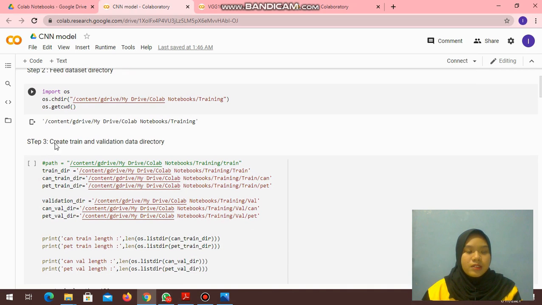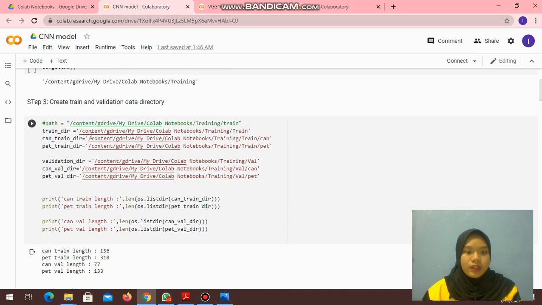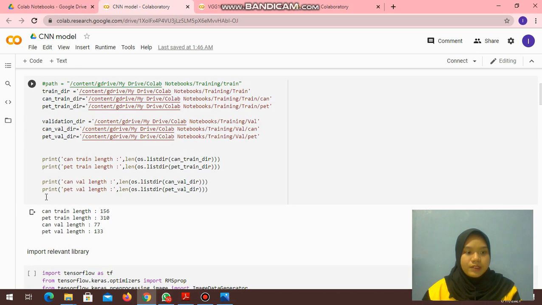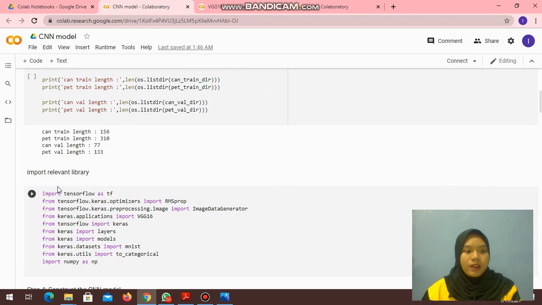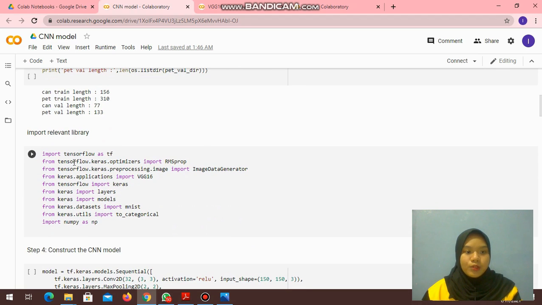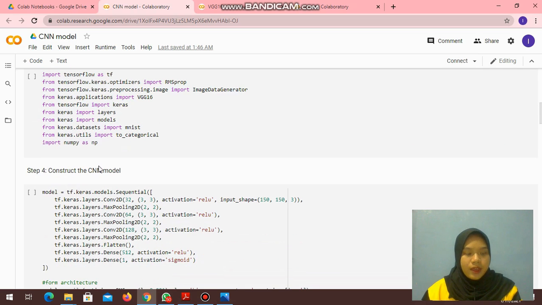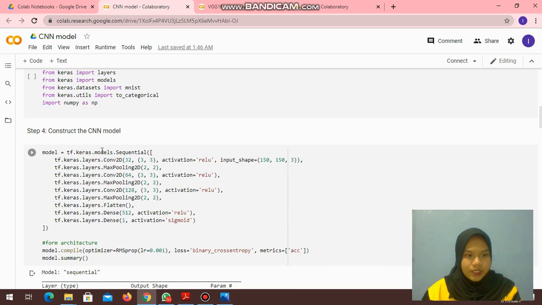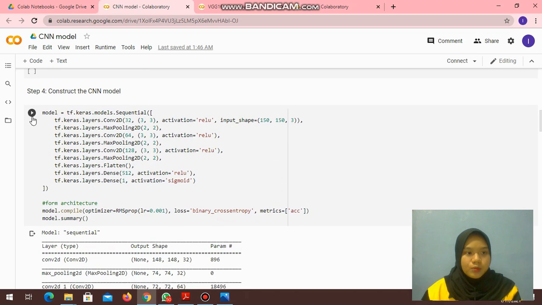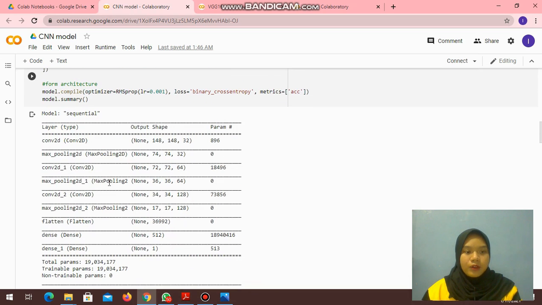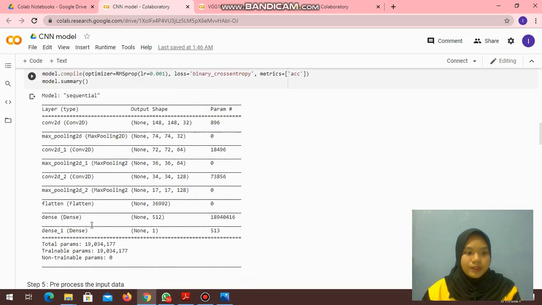Then the third step is to create the train and validation data. Also, we have to make sure this is the same as our file in Google Drive. Just push this button and the result is here. Then import the relevant libraries used to design the CNN model, and step 4 is to construct the CNN model. Just push this button and the output will come out here.